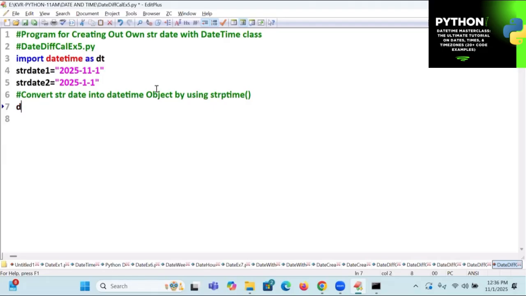Date d1 is equal to dt dot datetime dot strptime. strptime is a class level method of which class? The datetime class, of which module? dt is an alias name of that. Then you write the str date 1 as the parameter. It is in what format? 2025, so percentage capital Y.